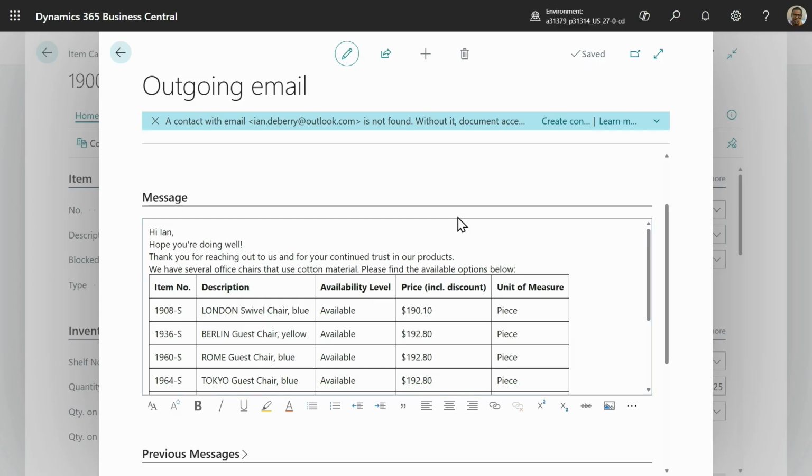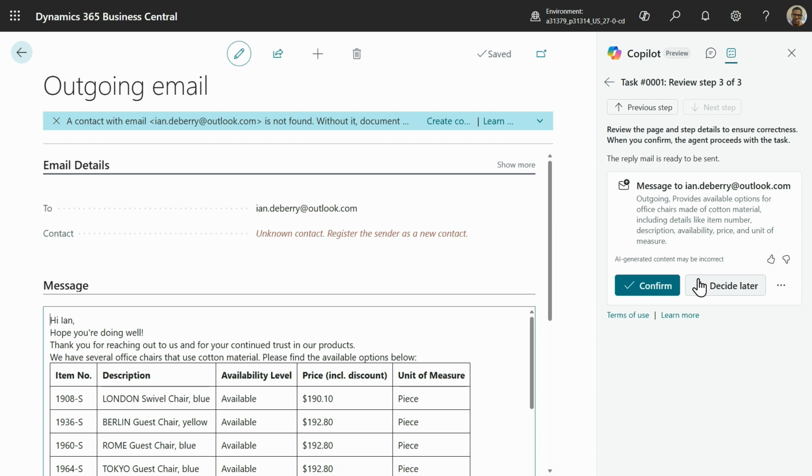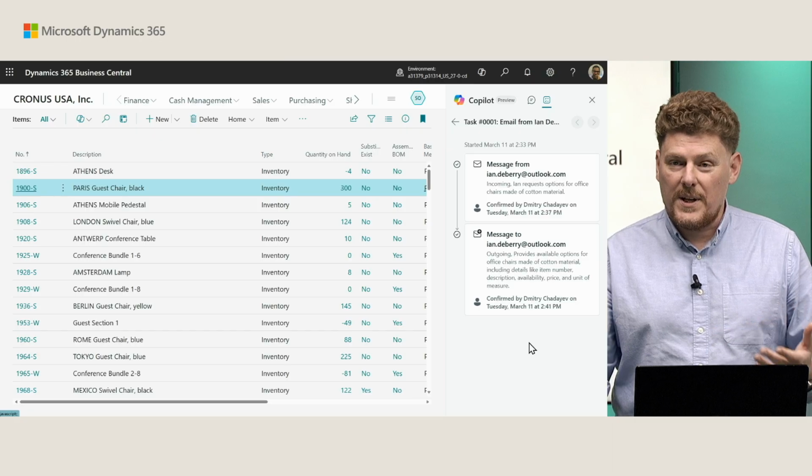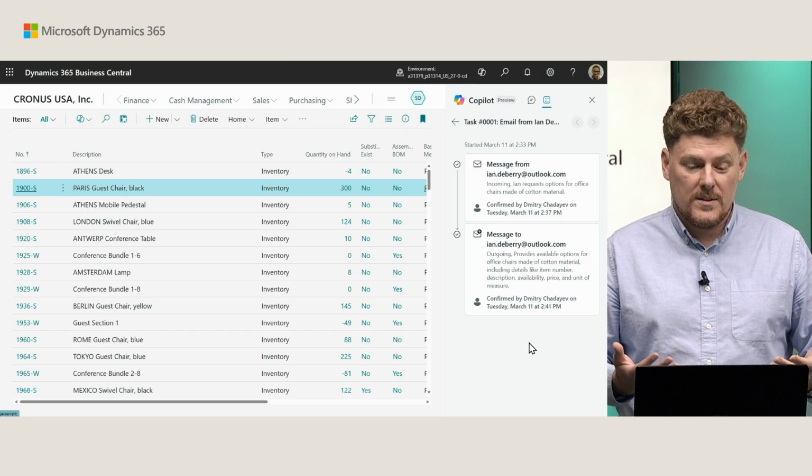And the human operator can review this outgoing email message. So it appears to be working fine, and they can confirm to proceed. So I'm confirming this message, and off it goes to Jan, explaining which items are available or not.